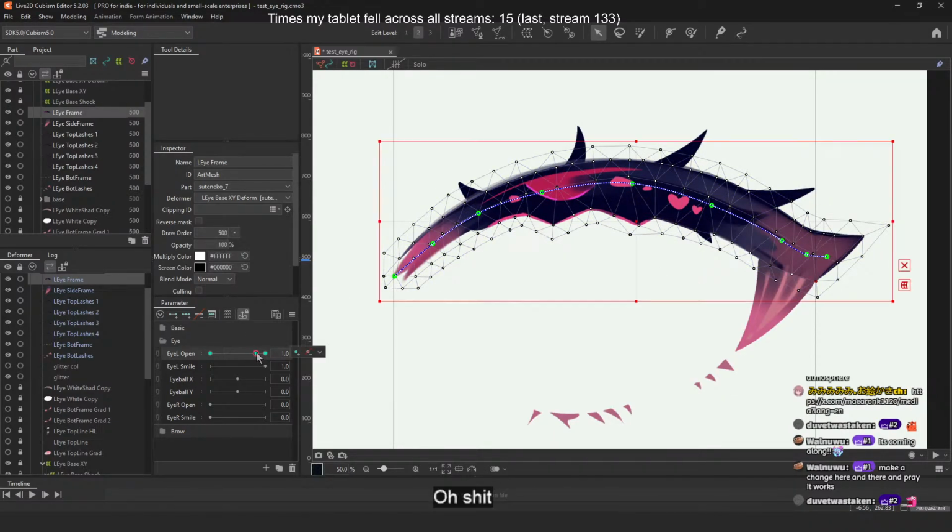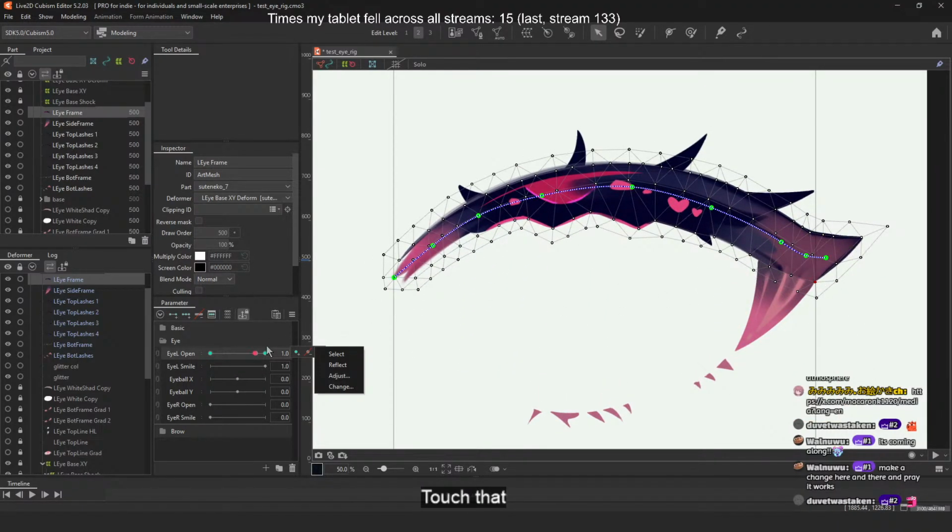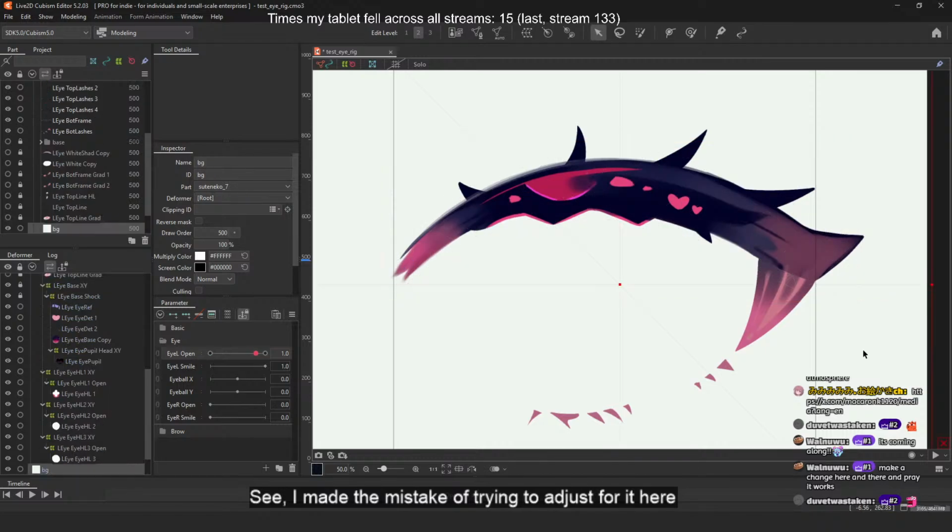Oh shit. Hang on. Don't touch that. See, I made the mistake of trying to adjust for it here. This right here, if you don't like the state of how this is, that's just because I drew it this way and it sucks. And you just have to redraw it. So don't make the change here.